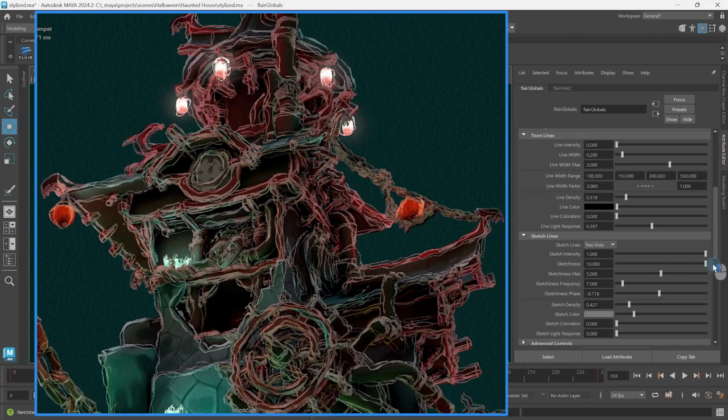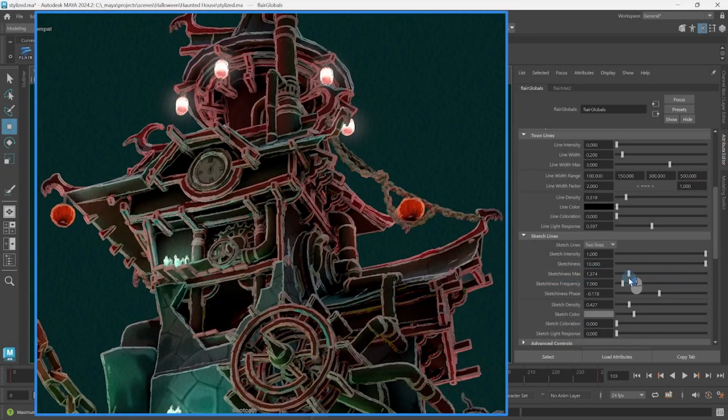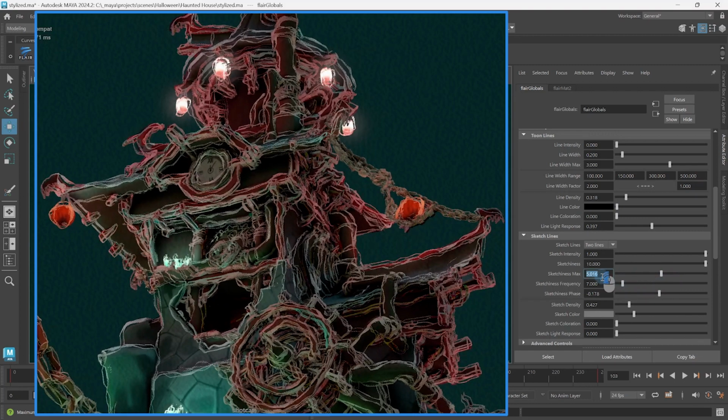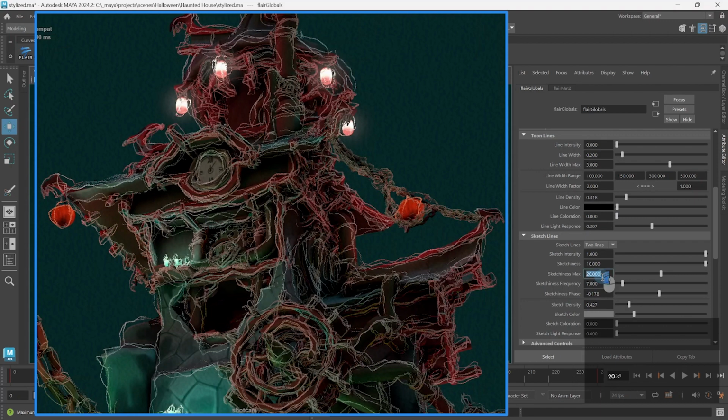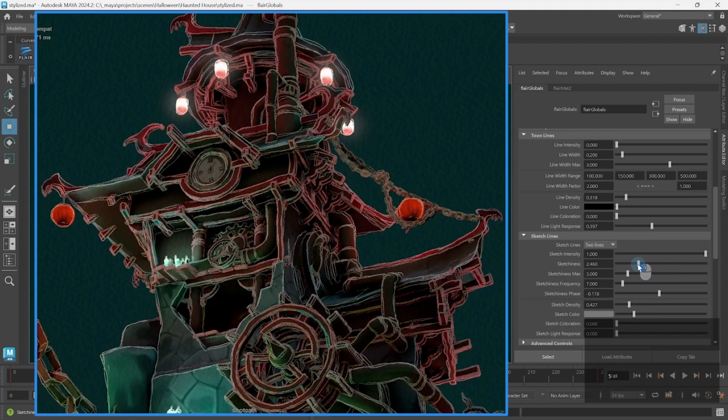Just underneath, you will find the Sketchiness Max attribute, which defines the maximum offset that sketch lines can have. Keeping this value reasonable will optimize real-time performance within Flair and keep the sketch lines within boundaries once we start art directing the sketchiness in the scene. After all, we're using Flair here.